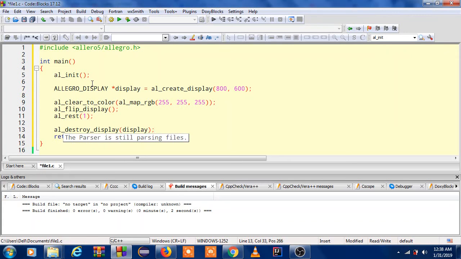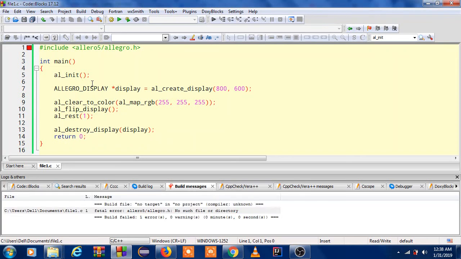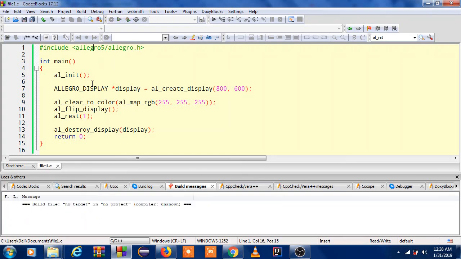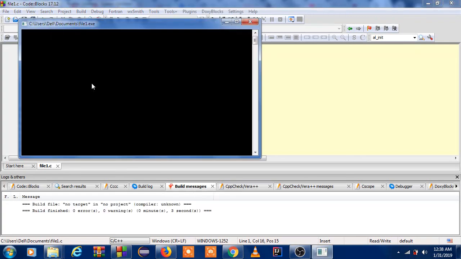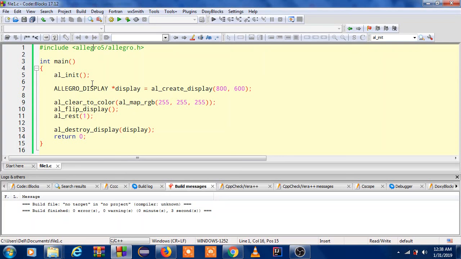I'm going to run it now. Okay, Allegro. As you can see, now our display is showing, so that means our program was a success.